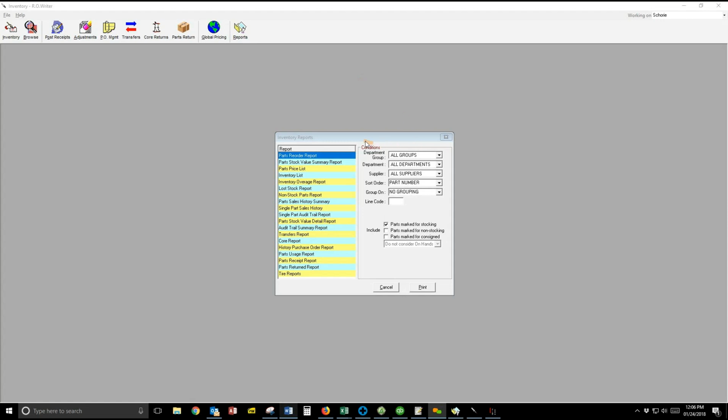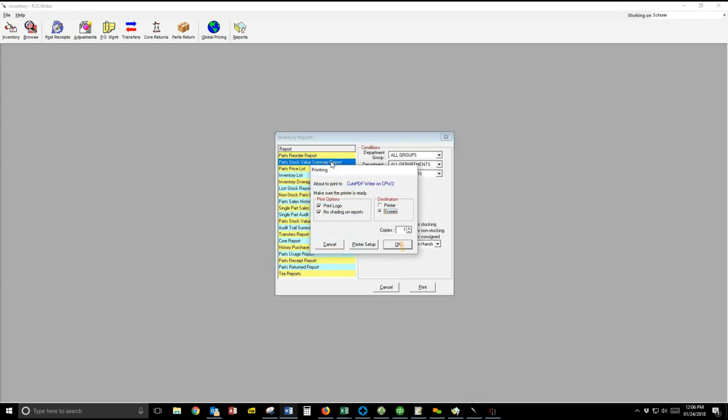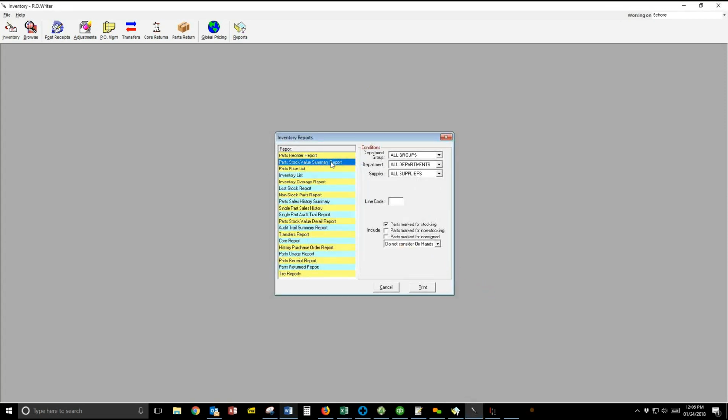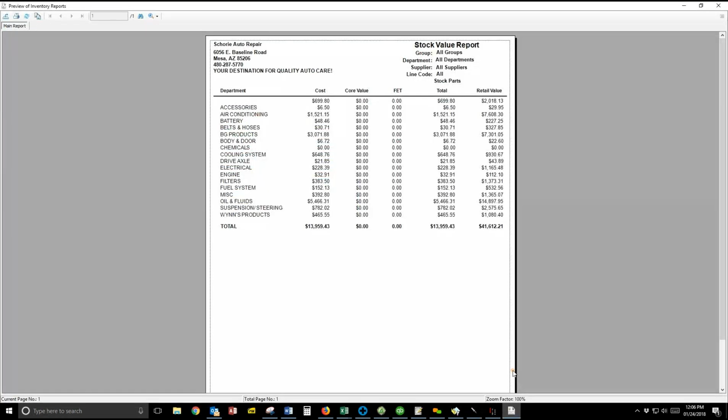So the first thing we're going to look at on an average service center is just the stock value report. And when we look at this, you're going to see that my average client in just a basic inventory of oil filters, oil, BG products, that type of stuff, you're running anywhere between $10,000 and $15,000. So this is what we're going to talk about typically, but certainly everything applies going forward.